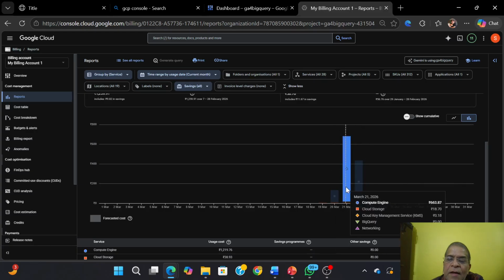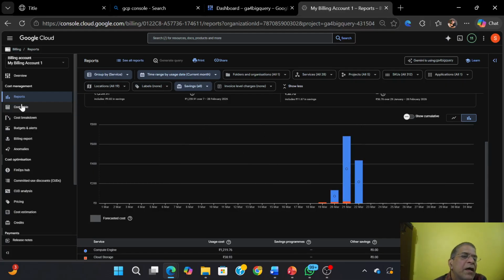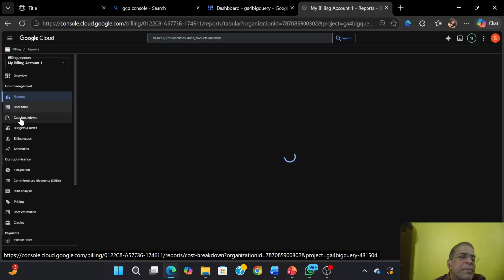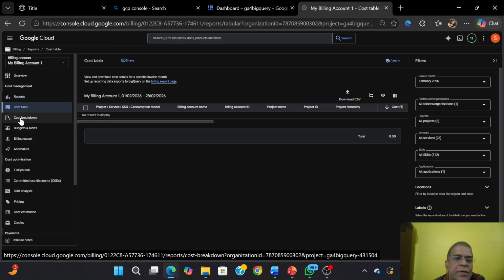These are the date-wise pricing and the services I have used. Services means your application, your software, or your database, or anything that you use, it will fall under services. Compute Engine is a service. Cloud Key Management Service, BigQuery are services. Networking is a service. These are the services we are using, so based on the service, the cost will happen. Then on the cost table, you can see the cost breakdown, how the cost is assigned and how it is distributed among all the services.